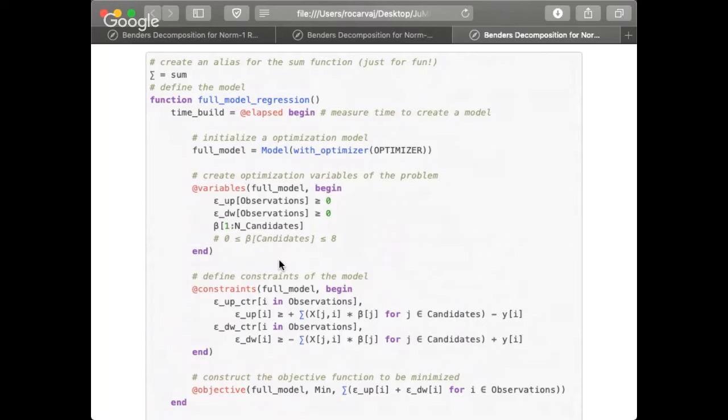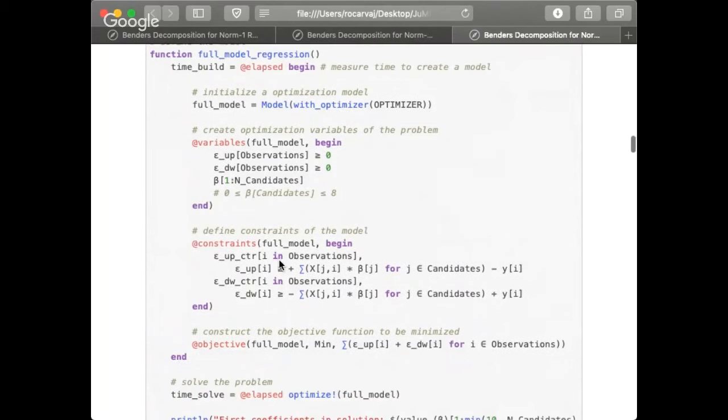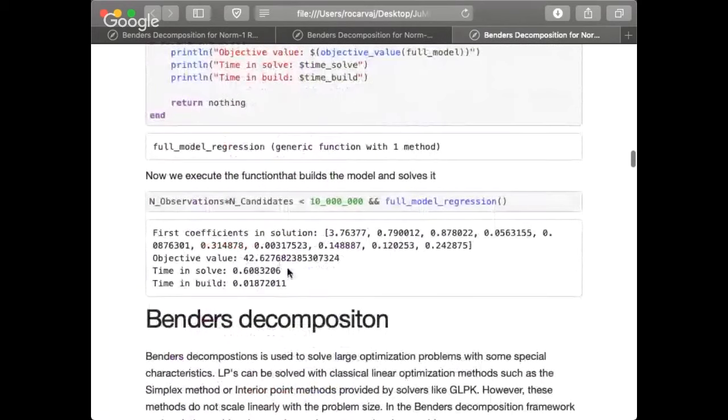So I added all my observations and all my candidates, and I added my objective function over here. And then I will solve this problem with GLPK. And okay, the problem is solved. I have an objective function, and I have the time it took to solve and to build the problem. So it took like 0.6 seconds to build the problem. This is just a small instance. We can go bigger later.